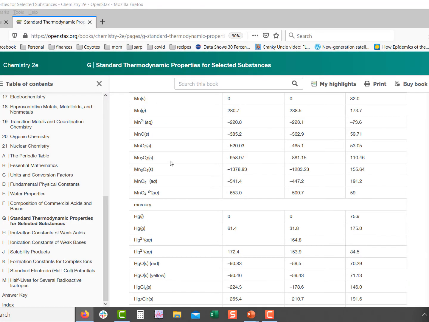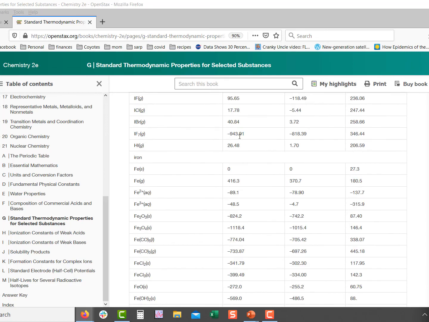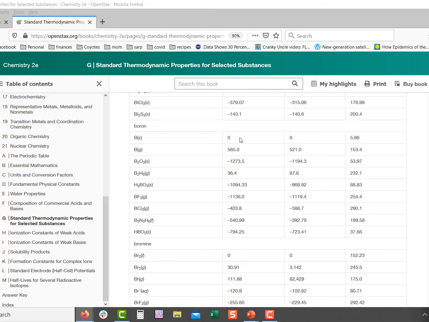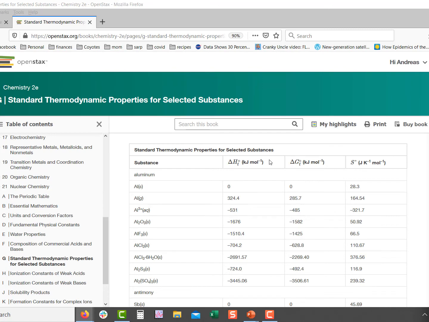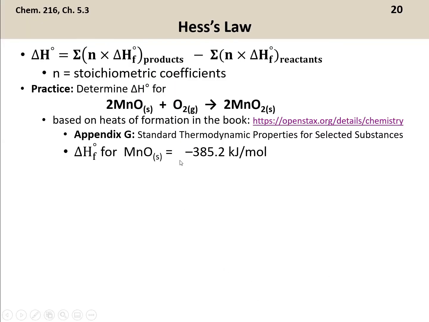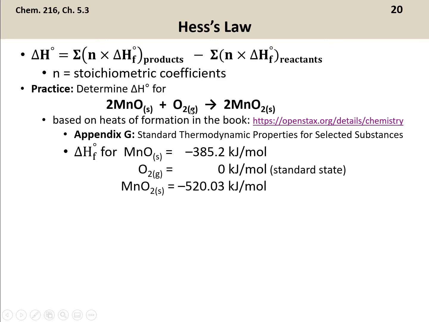MnO solid, right? Okay, here it is. It's negative 385.2. If I look at the top of it, it's in kilojoules per mole. All right, so I'm going to do this for the rest of them. On problems, you'll have to do this yourself. So here's that manganese oxide. I do the same thing for O2. It's actually 0 kilojoules per mole. The reason being is this is a standard state, right? O2 from O2, we went through this last time. And then MnO2 is negative 520.03 kilojoules per mole. I looked this up. It was right underneath the other.